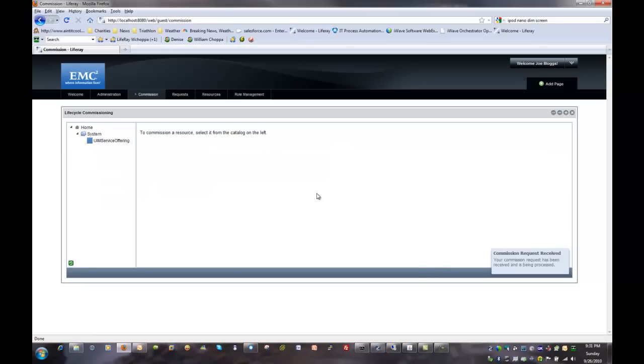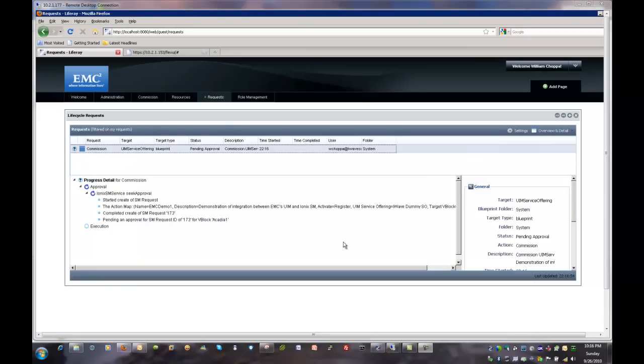Once the commission request is received, let's now move to the Request portal so that we can see what status the request is. As you can see, we're now in the Request portal, and note that the status of our commission request is set to pending approval. Note that in each step of the way, in real time, the status log is being changed.